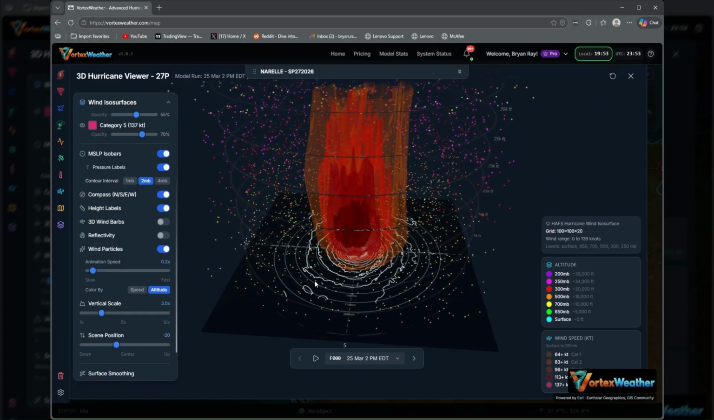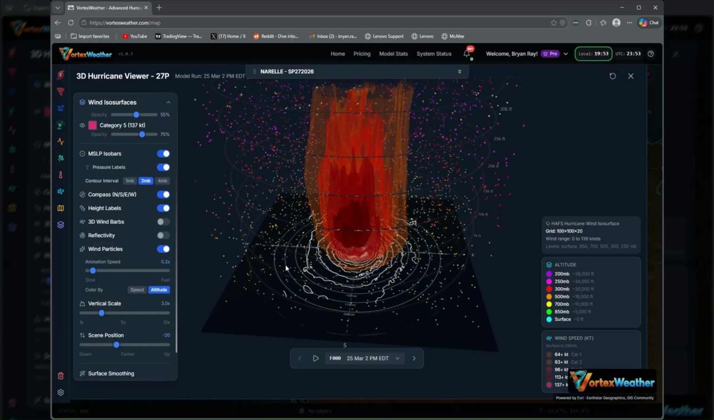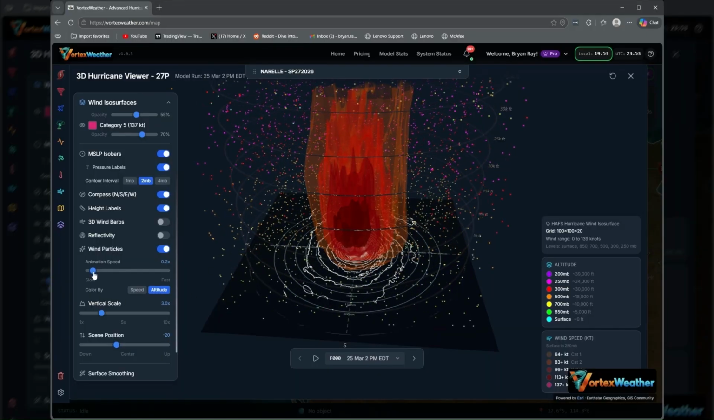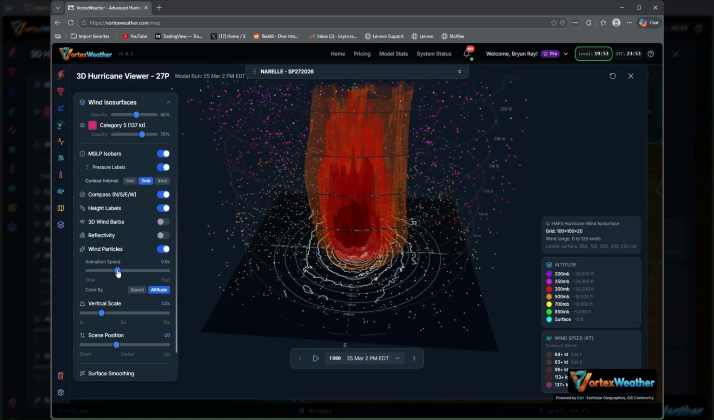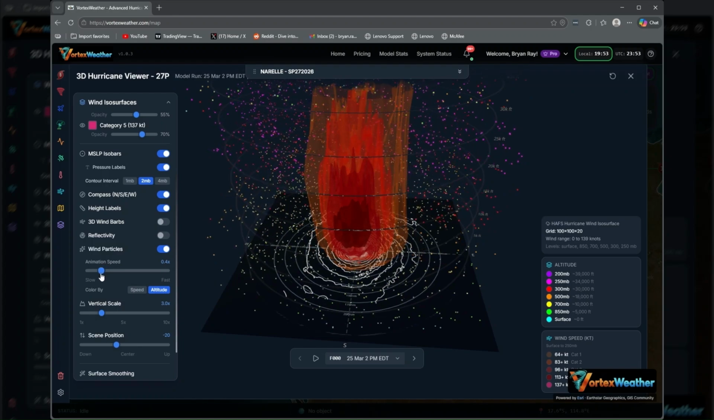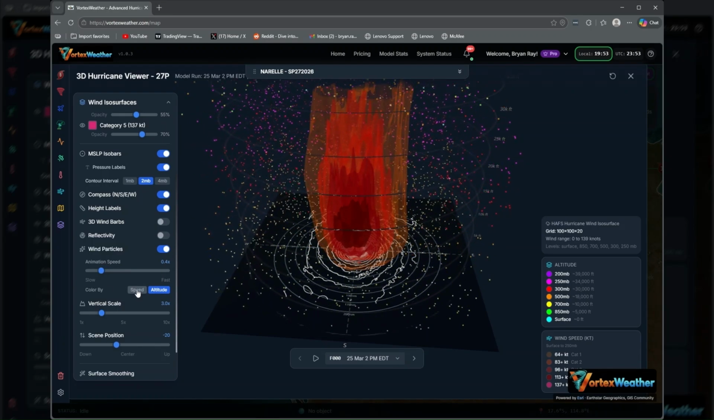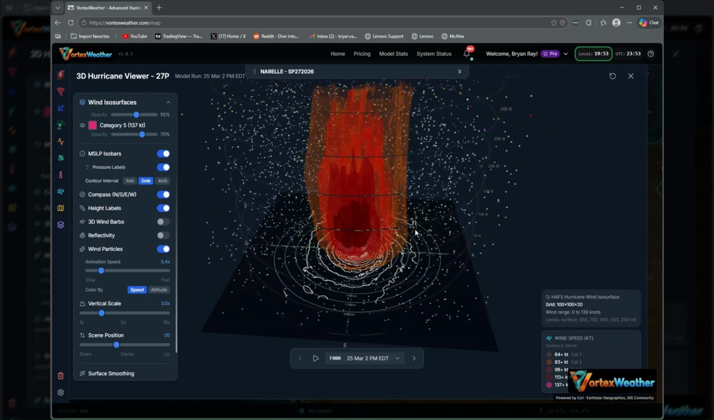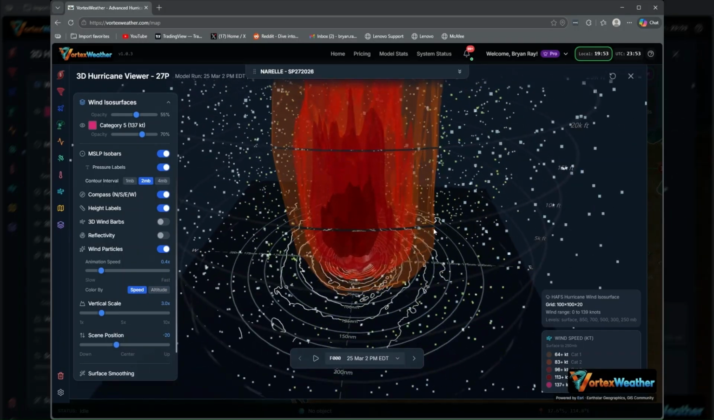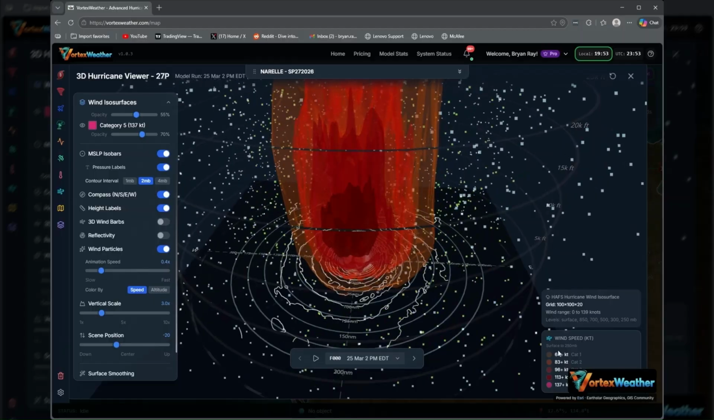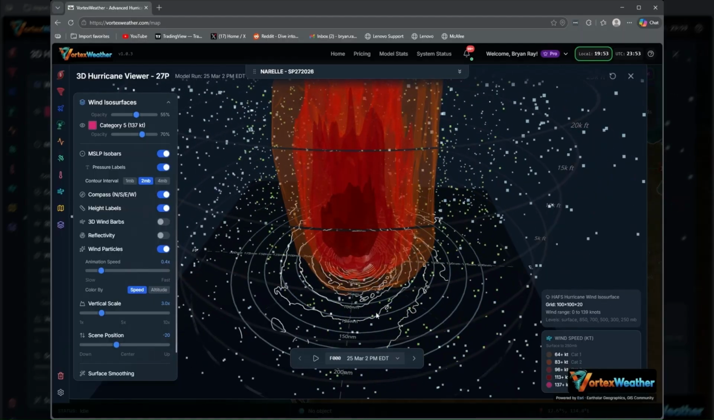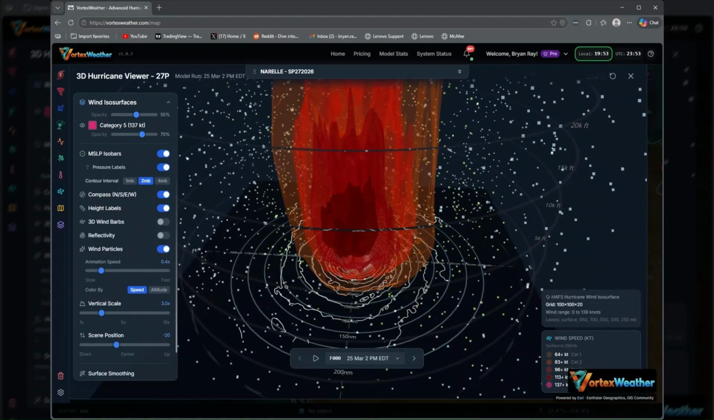You can see the circulation in and around the storm itself, and you can adjust the speed of the wind particles, and also color them by speed. If you want to see where the highest winds are, you can color it by speed, and once you get into that area, you get your legend over here on the right-hand side that color codes and shows you that.